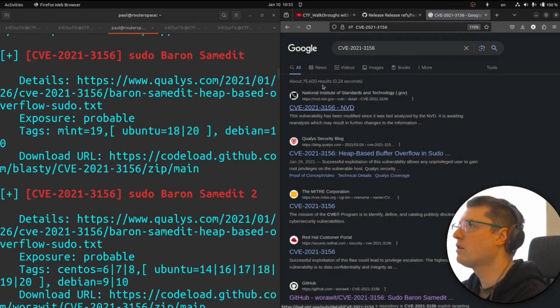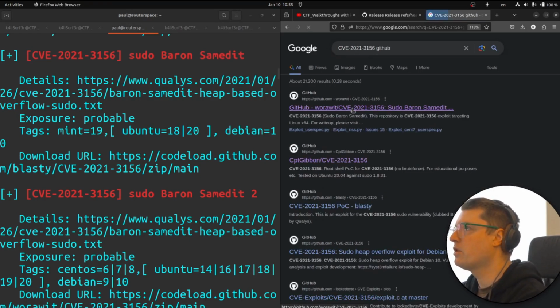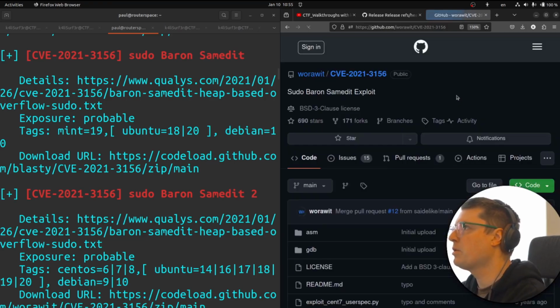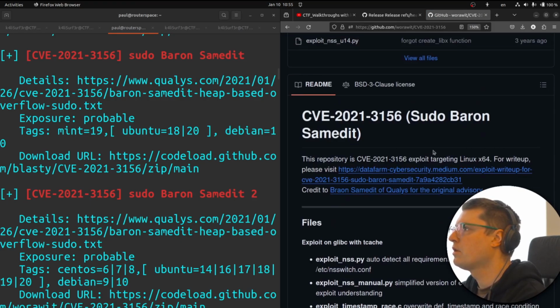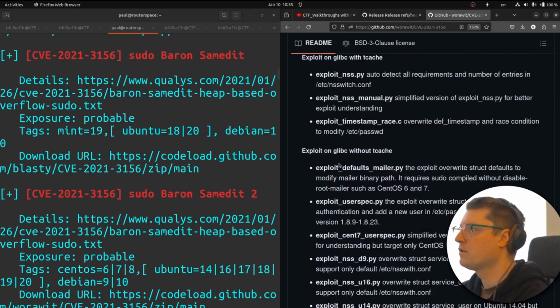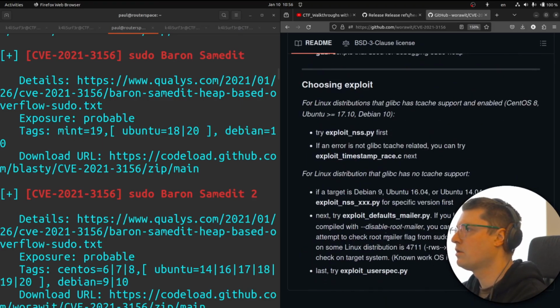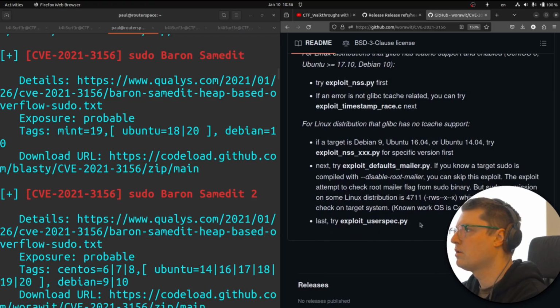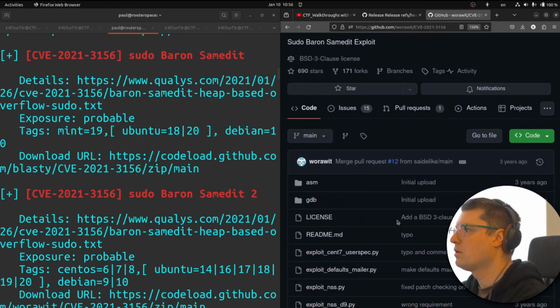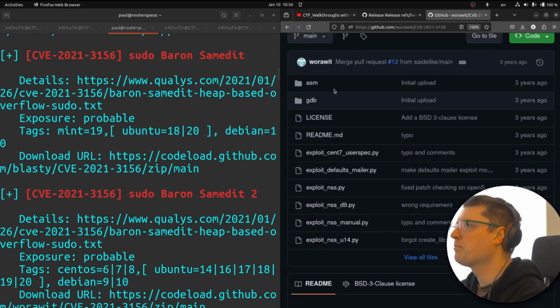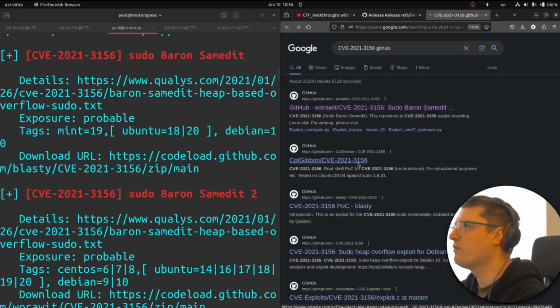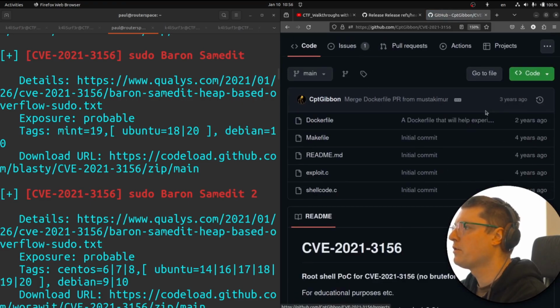Okay, we'll Google that. And let's put on GitHub so we can see if we can download the exploit to run. So in the README, we have a PI file here. I'm going to use the other one that I know I've used successfully before. This one is coded in C.